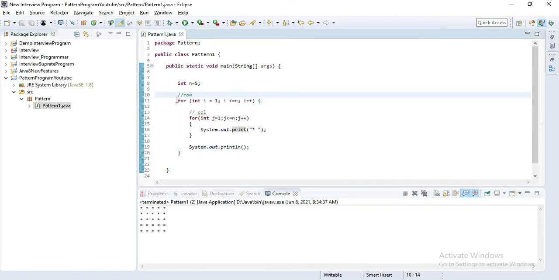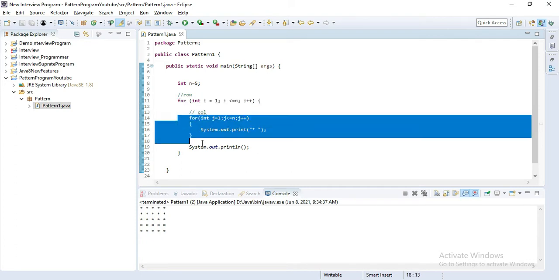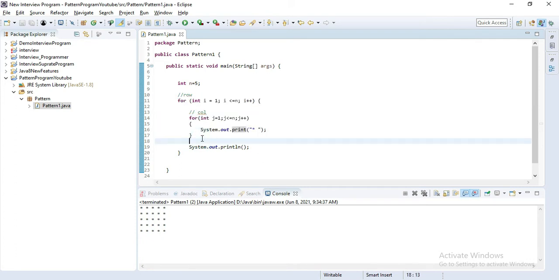Simply what we have done here is use two for loops, the outer for loop and the inner for loop. The inner for loop is responsible for the column, and the outer for loop is responsible for printing the row.